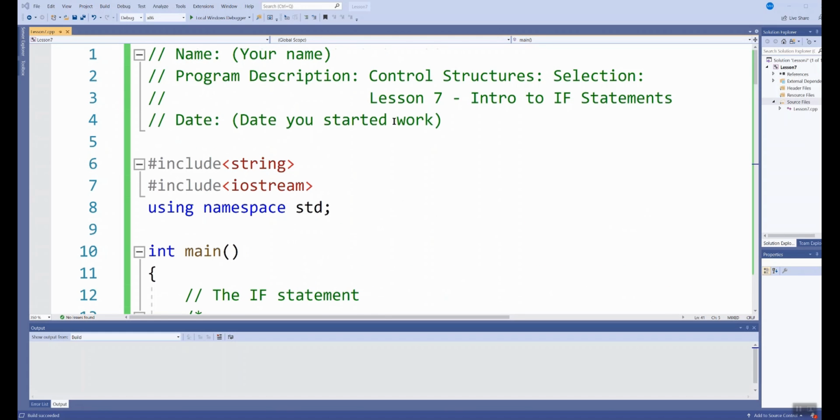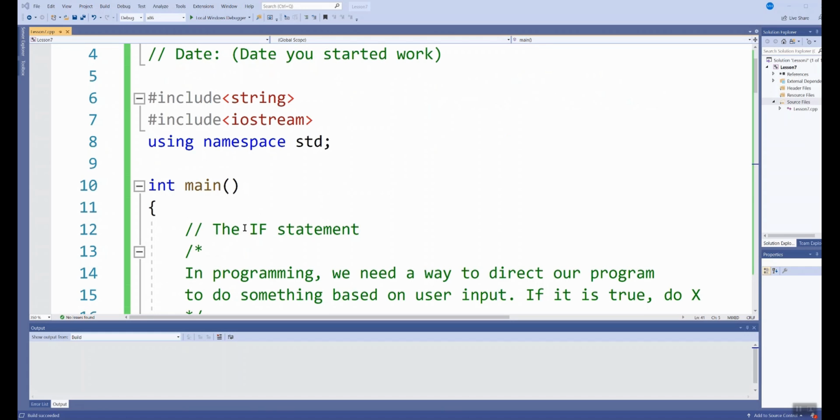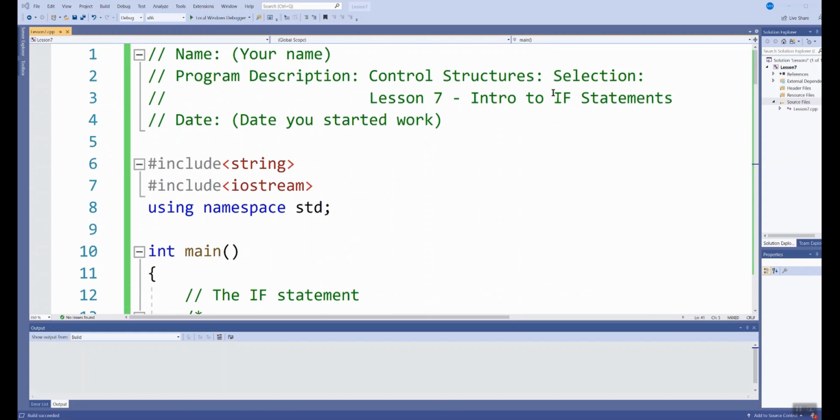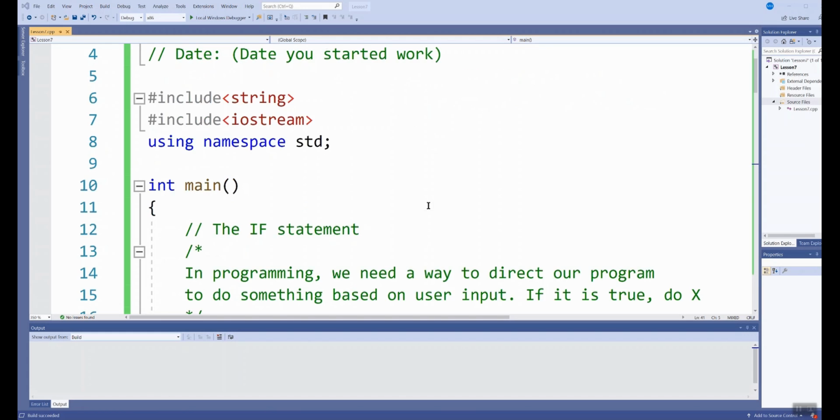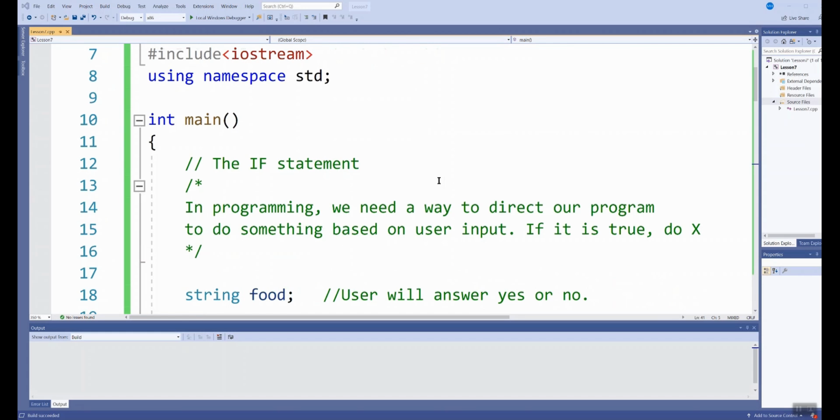Today, because we're learning about control structures, and the control structure we're learning about is selection, we're going to learn about the if statement. Selection means the program has to do one thing or the other. A selection is made. If a condition is true, then it'll do this. If it's not true, it'll do that. So a decision point is made, a selection, okay? That's what we're learning about in this chapter, and we're going to start with the if statement.